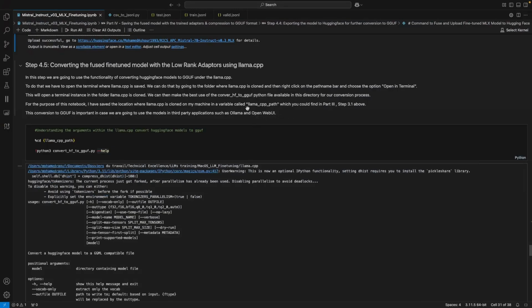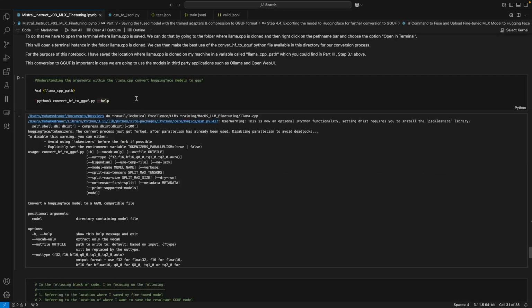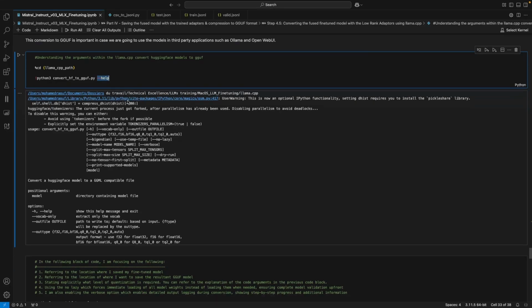If you want to do it locally, as we explained in the first part of this video, we have to download or clone the repository of llama.cpp. Once we clone the repository, we can change the directory to the place where llama.cpp is cloned on our computer. Then there is a file called convert_hf_to_gguf. I typed in --help so that I can understand what arguments are there.